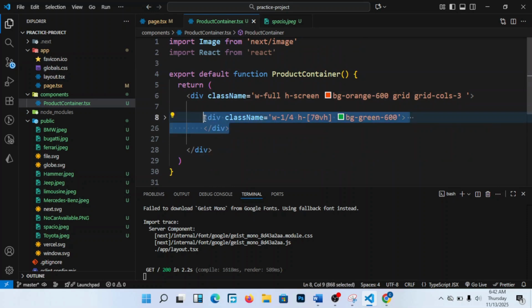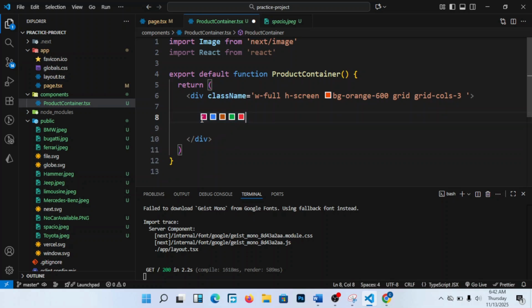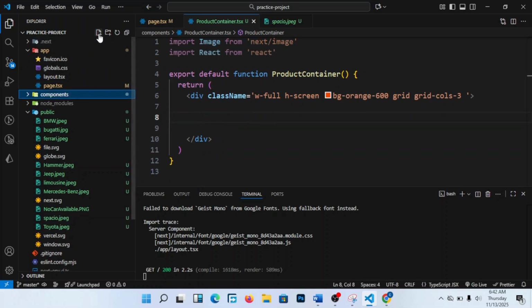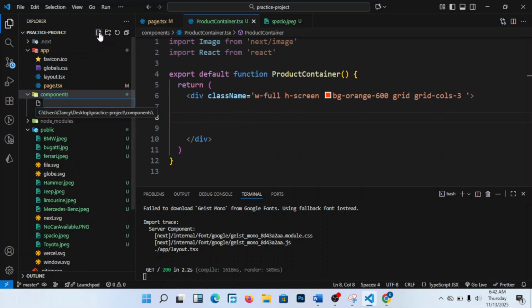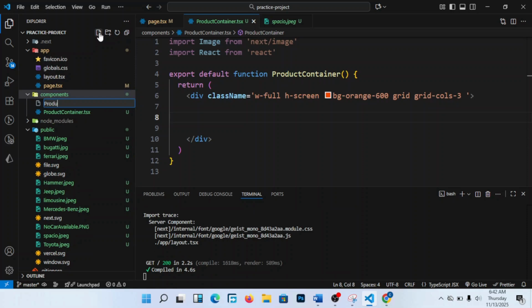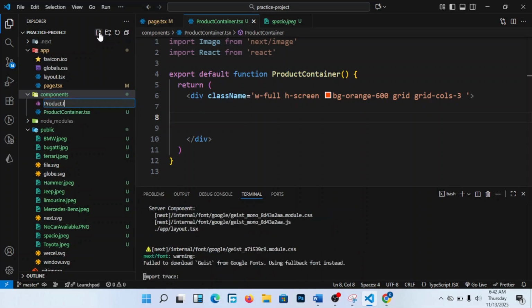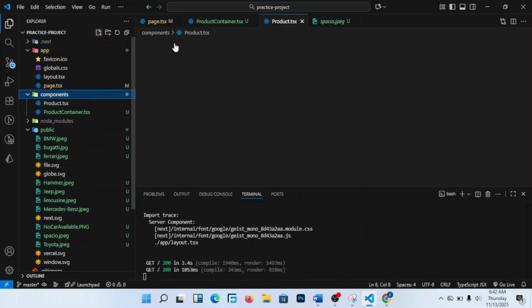Now, members, there's something I want to show you. Get all of this, and we are now going to create the product component. I put Control X. Then I come on components here and I create product.tsx. Okay, it's there.